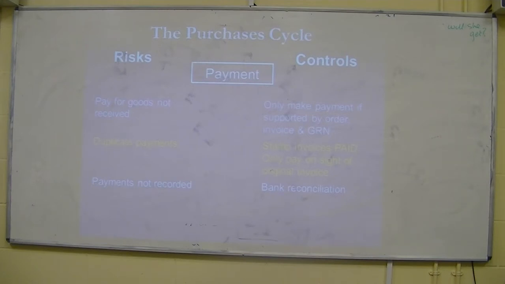Okay, care must be taken to take full advantage of cash discounts allowed by making payments within the specified time scales.